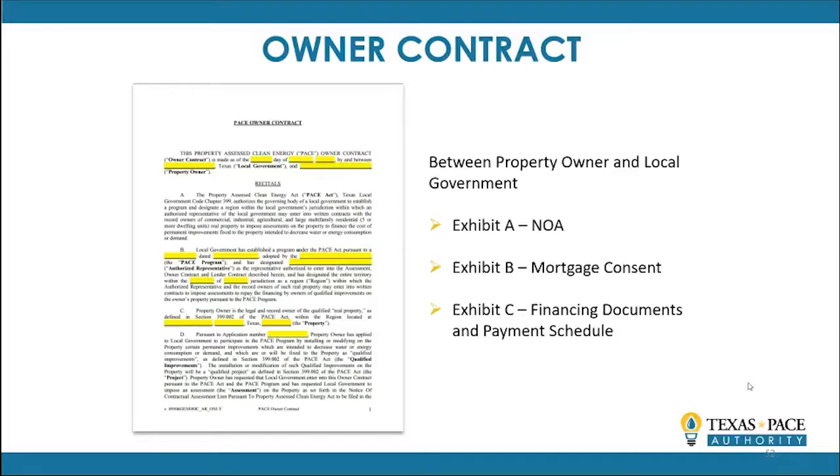Texas PACE Authority will, as part of that download document process, once an application is received, provide the owner and/or the capital provider with a pre-filled out version of all of the contracts as part of the document set that are created for each project.